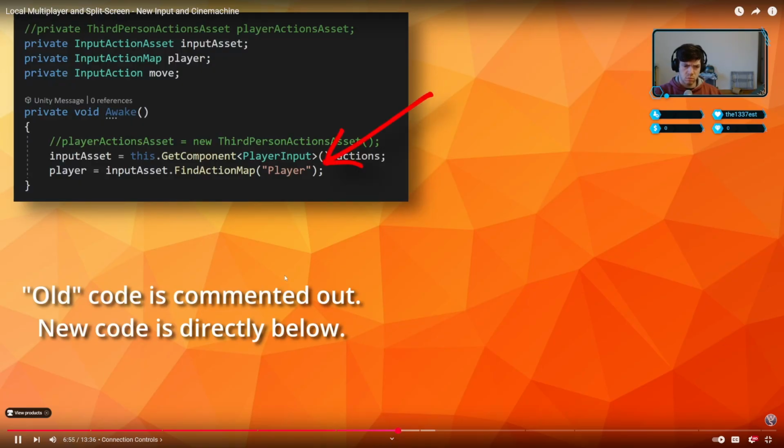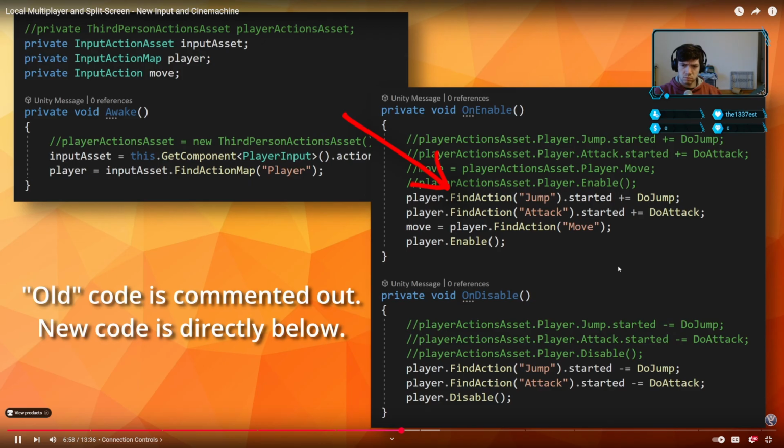And now for the messy bit. Since there's no way to know what type of input action asset we're using with our player input, we need to find the action maps and individual actions using strings. I don't like it, but it does work. We can get references to our action maps using find action maps and references to our actions using find actions.